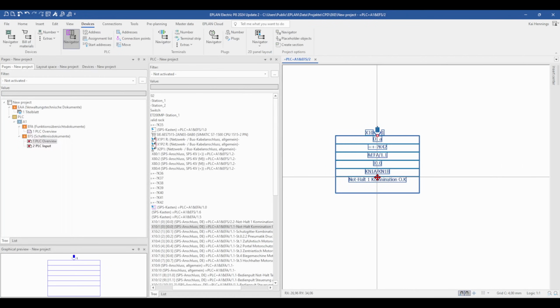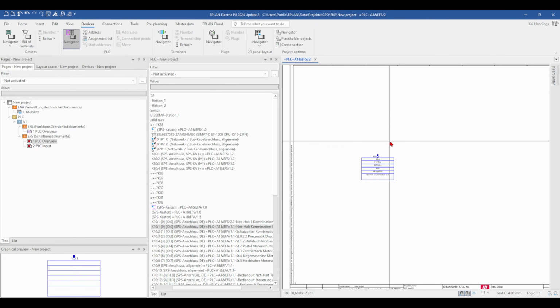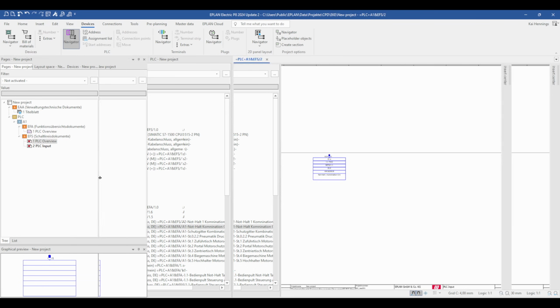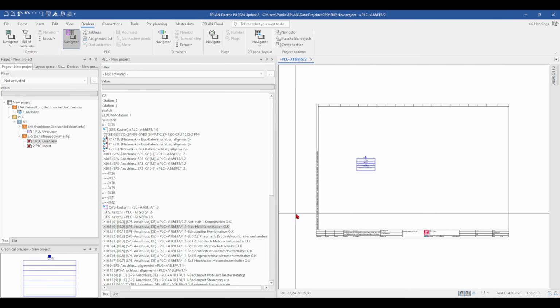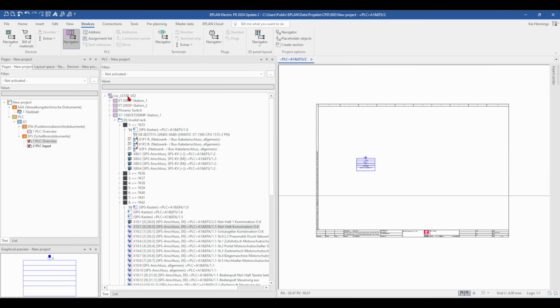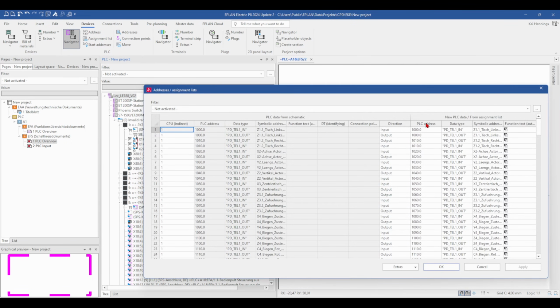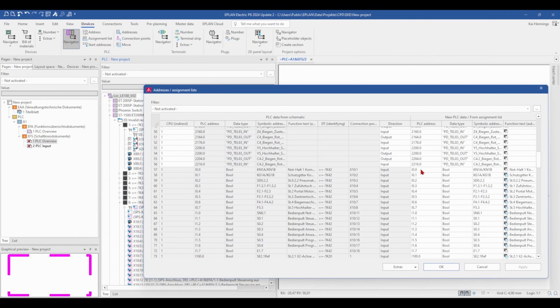Maybe the programmer has done something wrong, or we have changed something in our plant or machine. And now we have done some changes. What we want to do now is give these changes to our programmer so that he doesn't need to rework the function text. We go to the PLC Navigator, and here we go to Device, and here to PLC, to the assignment list. We sort here the PLC address and have a look at the PLC address input 0.0, and you can see that here is already Not Halt 1, which means emergency stop 1.